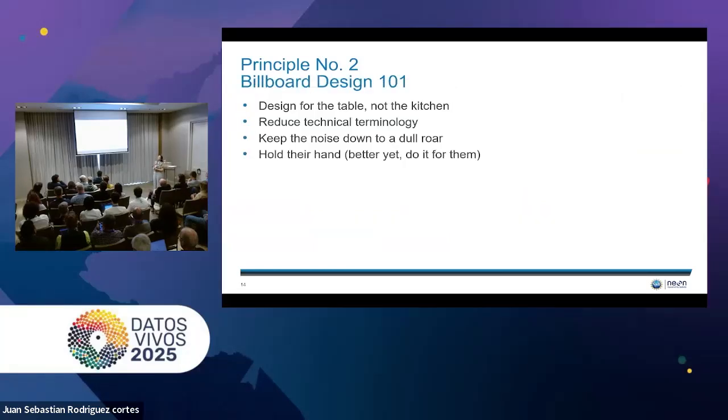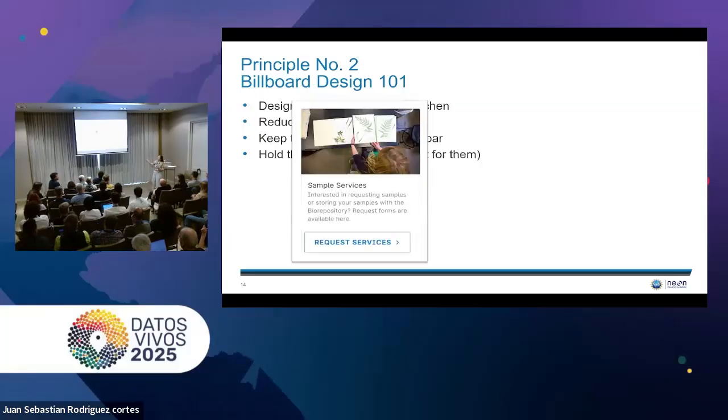Last in this piece is hold their hand, or better yet, do it for them, because I learned that users are dumb, right? You can put a giant button on your front web page, which is exactly what I did. Our primary service is providing loans to people so they can get our samples. So I put a giant button on our website that said, hey, request your samples here, please, please, dear Lord. This linked out to two different forms, one to request a loan and one to request archival services in case you wanted to archive your samples with us.